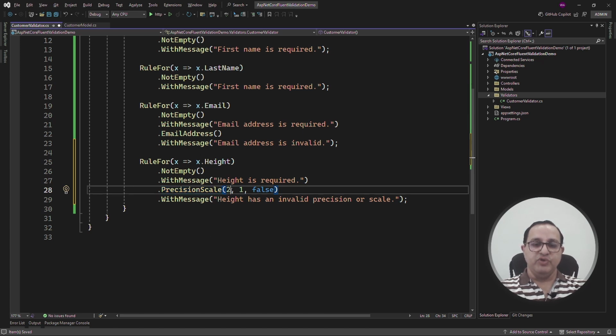The first will make sure that you have 2 digits before the decimal point, which is your precision, and then it will also make sure that you have at least 1 digit after the decimal point, which is your scale. And the third parameter, which is a Boolean parameter, decides whether you want to ignore the trailing zeros or not. I'm also displaying a different error message if this precision scale is not enforced.